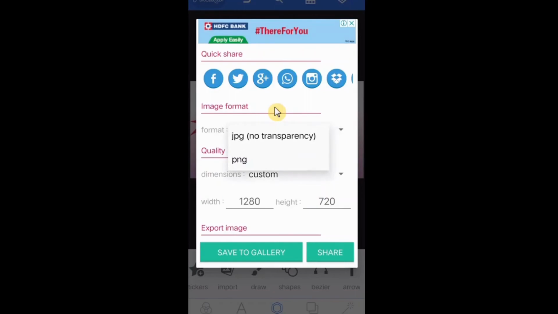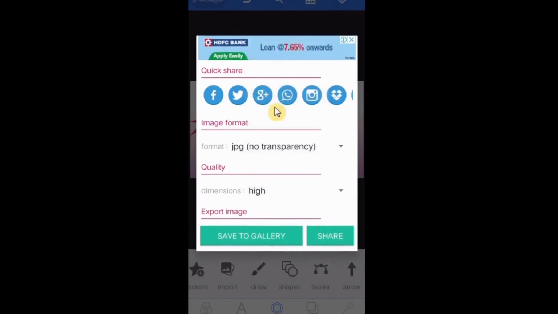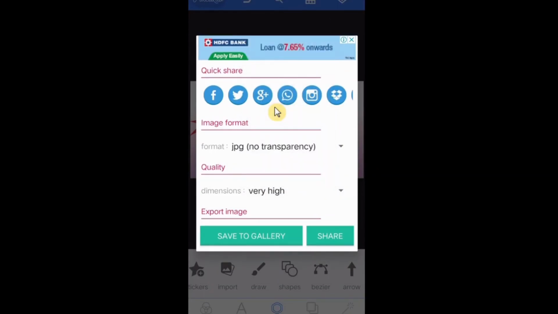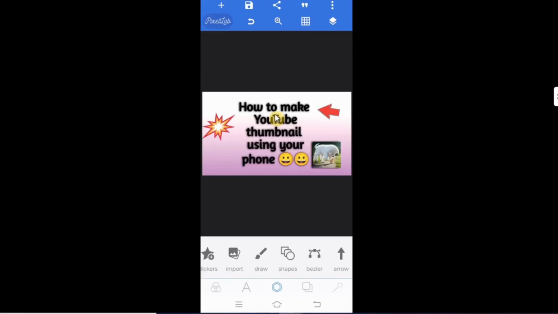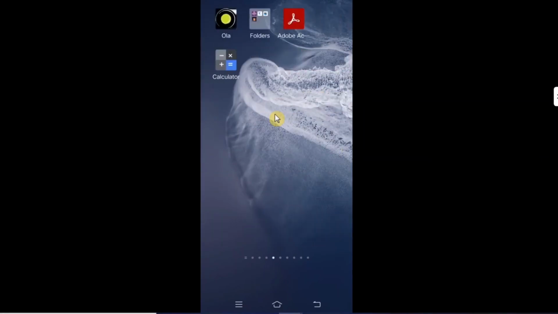So the format, you have JPEG and PNG format, but I am going to save it as a JPEG. And the quality, you can choose whatever the quality you want. I am choosing high, or even I choose very high, not an issue. And now I am selecting save to gallery. Okay, so we have completed the thumbnail creation and it should be available in my gallery now.